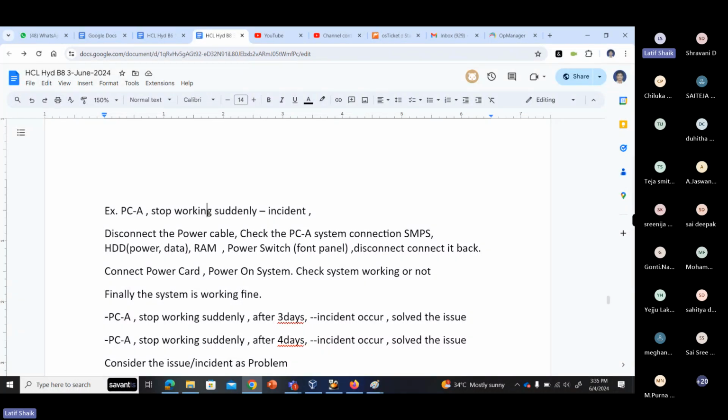So here, I have a system, it has actually happened. It got an issue. It suddenly stopped working. Someone moved the system, and it automatically stopped working. I checked everything. I disconnected the power cable. I checked the system components. I removed them and reconnected them. Then I powered on the system, and it worked again. It's a simple workaround. The issue was resolved and working fine.